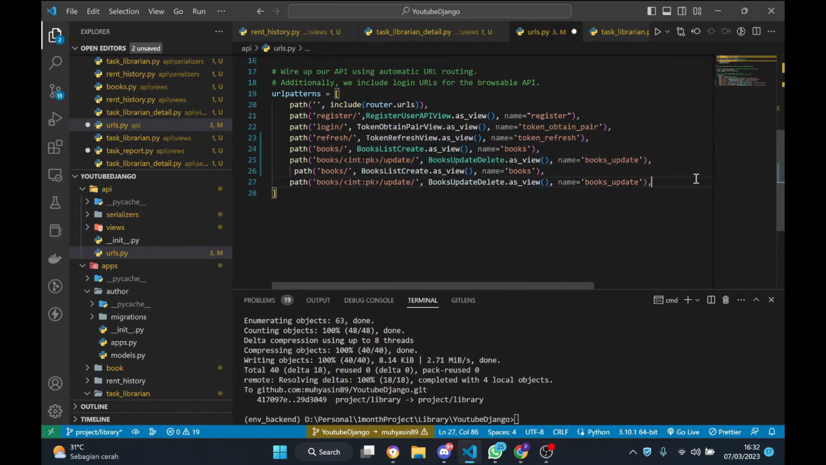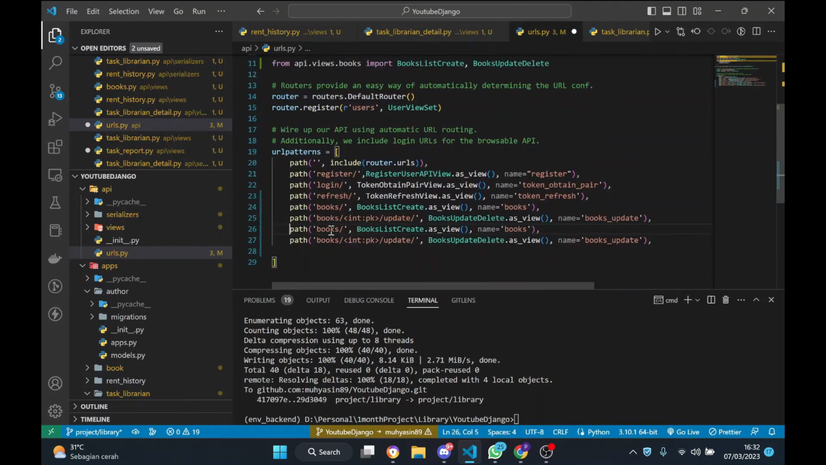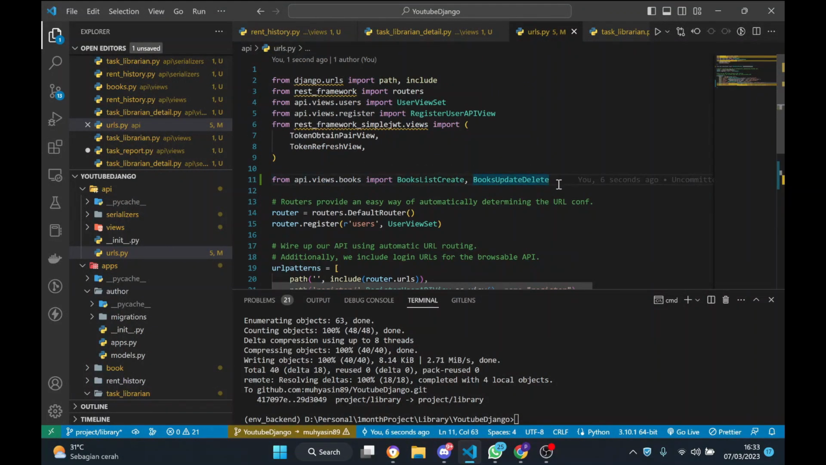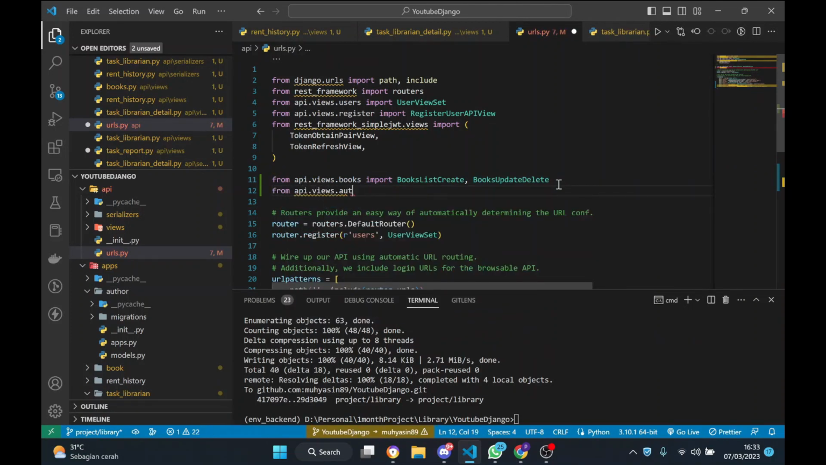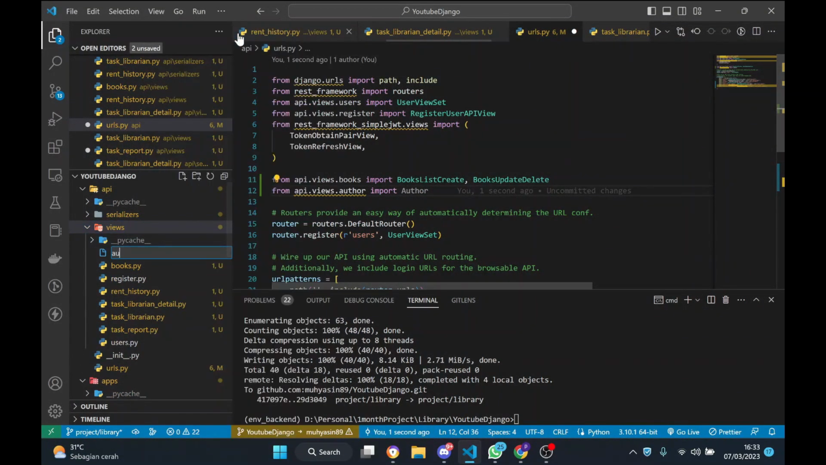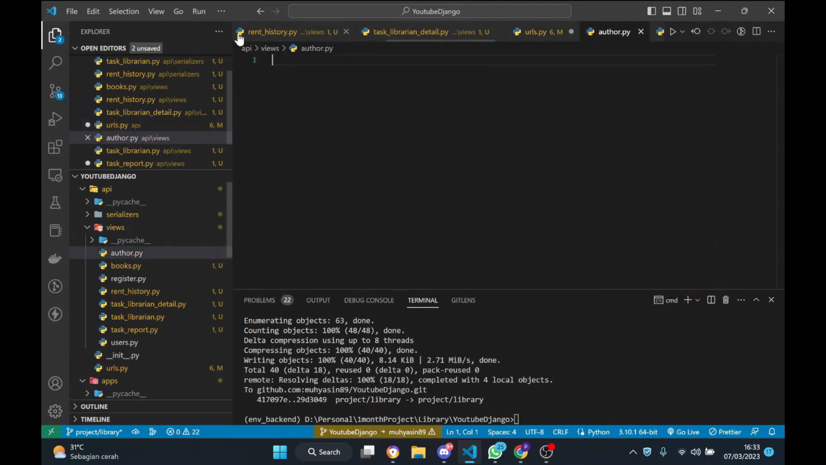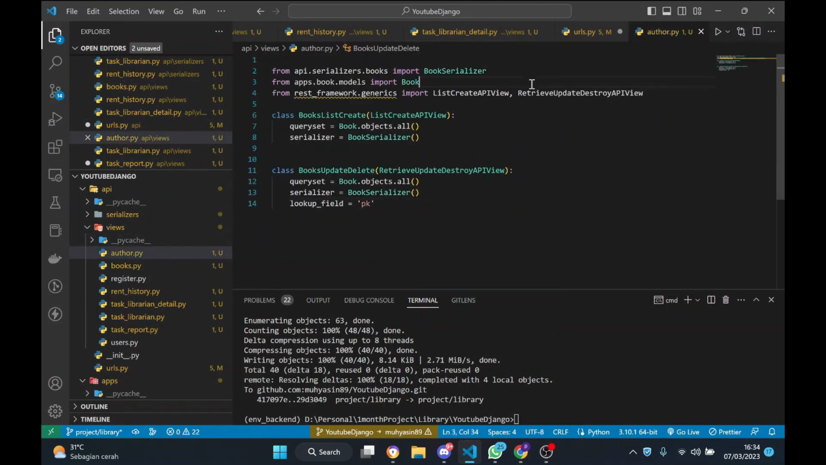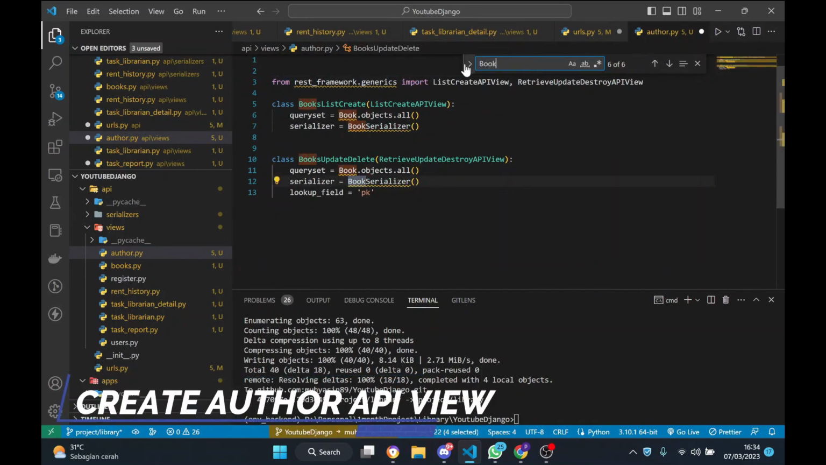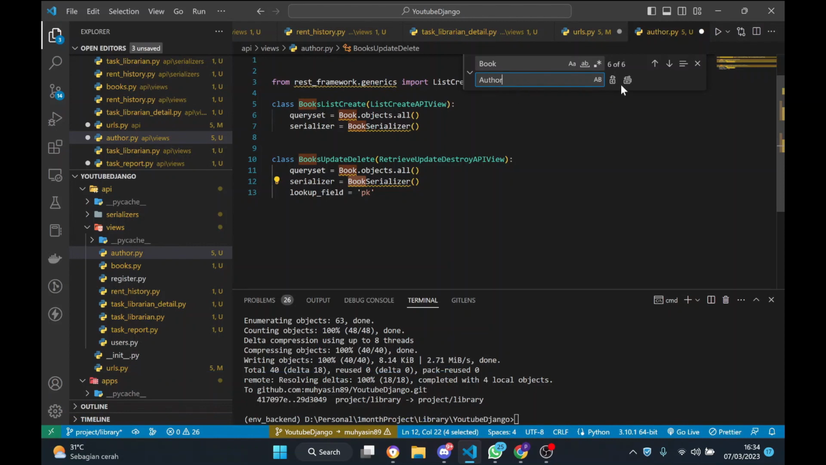Okay, just copy this. Make sure that you copy for all the applications in here, like author, change to author with create, and just copy this. Make sure that author update delete, and in here we're going to be author and author in here, right? And make sure that you import it from here, right, from view.author import Author. Let's create, I think I didn't create this one. Just make sure that you create author.py, and copy this and copy this, and just change the books into the author. Author, just copy this one.